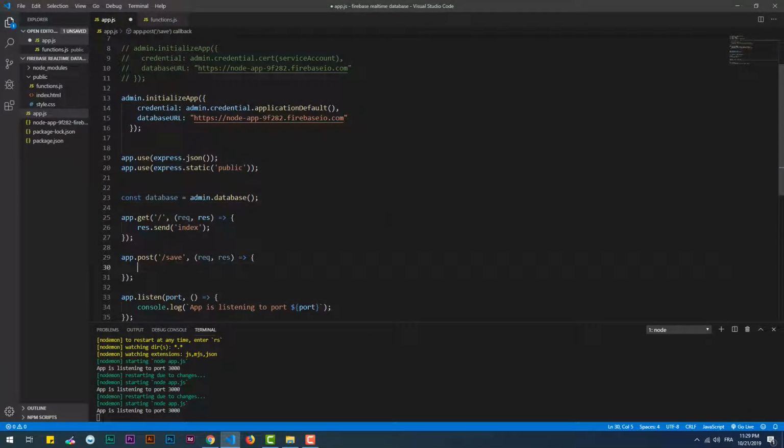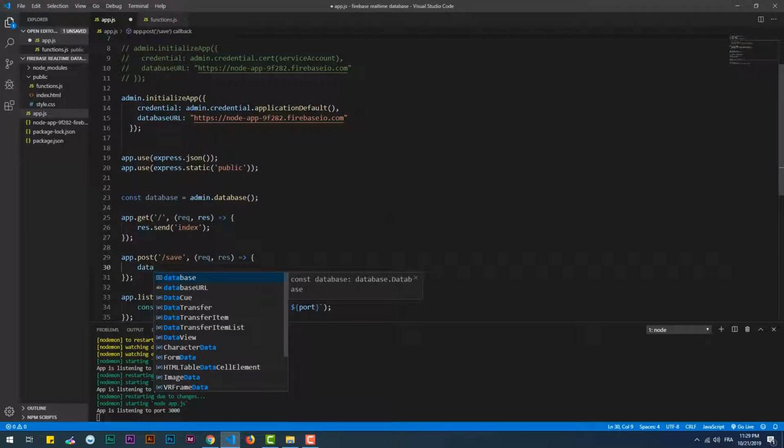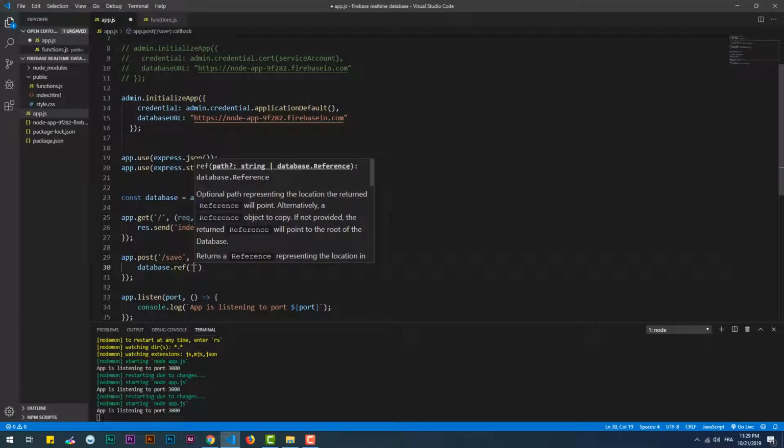To add new data to the database, we need to create a reference, then use the set method. Set accepts an object as parameter which contains the data we want to save in the database.